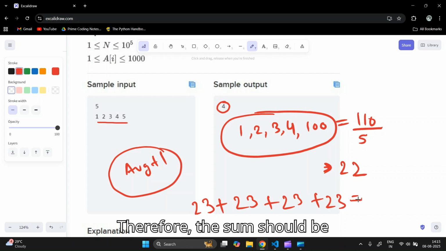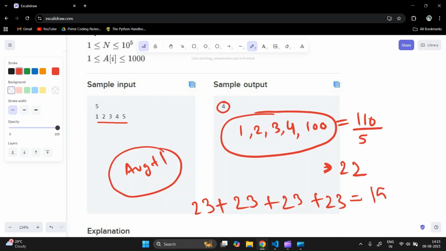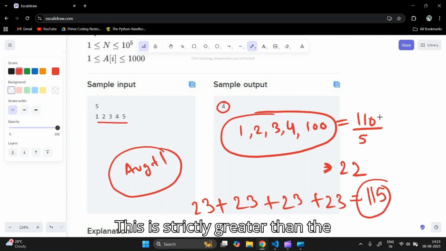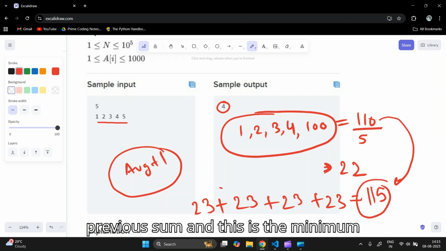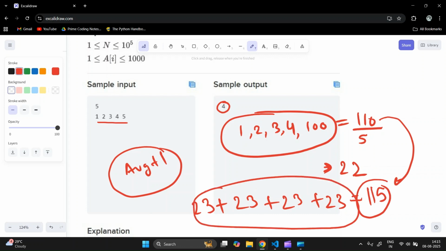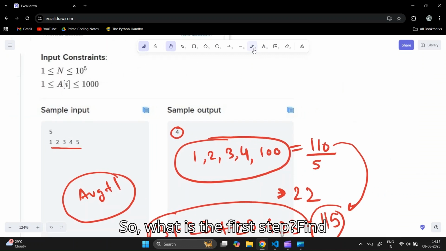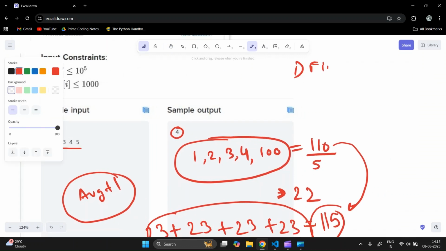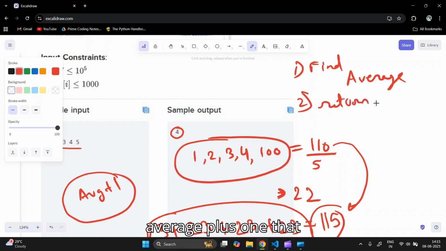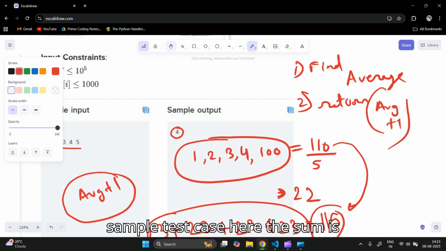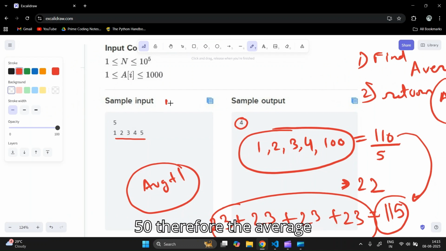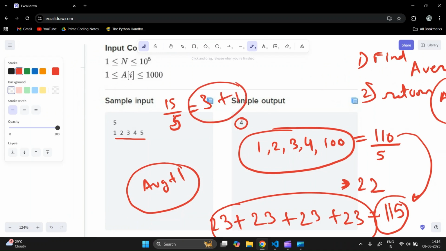the sum should be 115. This is strictly greater than the previous sum, and this is the minimum value we can take. So what is the first step? Find the average, and then return average plus 1. That should be our answer. Here, for this sample test case, the sum is 15, therefore the average is 3. So 3 plus 1 is 4.